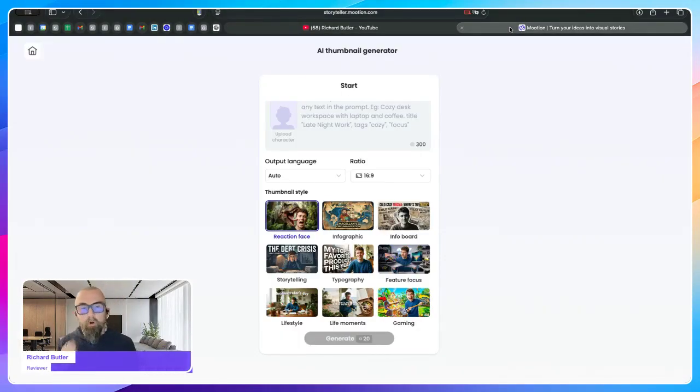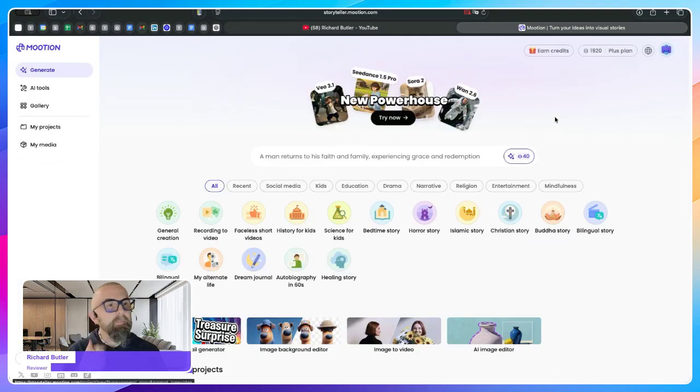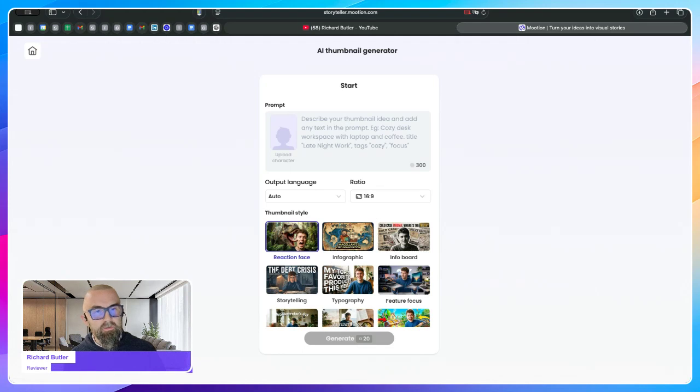So what is this tool? This is called Mootion. And as I said, it is mainly for creating animated little videos that animate scenes. But I saw that they had here, you'll see I've been using a lot of credits, that they had AI tools. And it's fantastic.